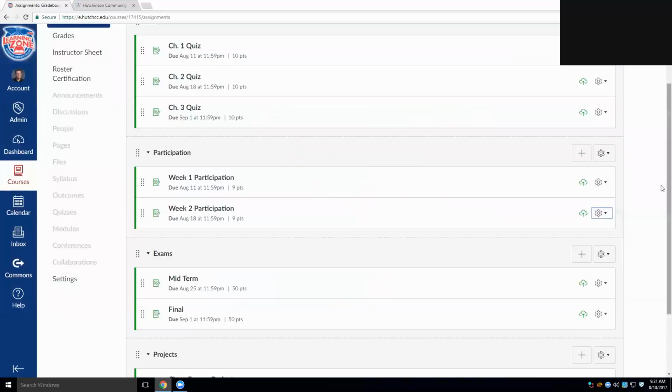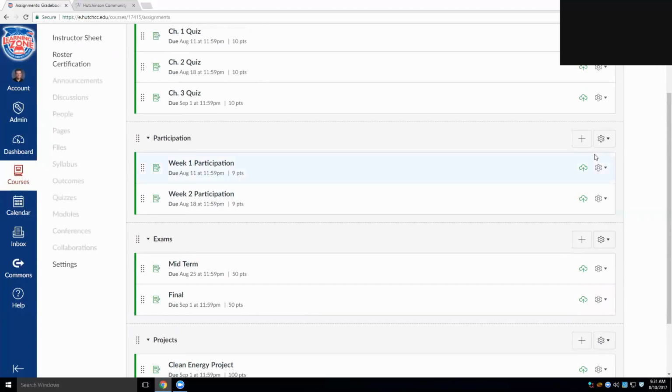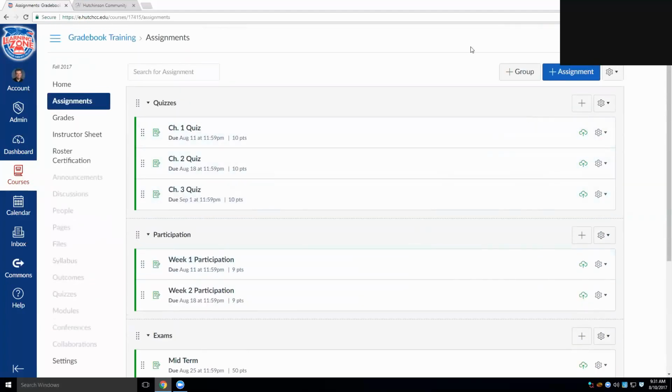So the duplicating assignment, it's a new feature. I just thought I might show you guys that. So one more thing before we look at how to actually enter grades, I want to show you some features that the gradebook has. So we've built our assignments.